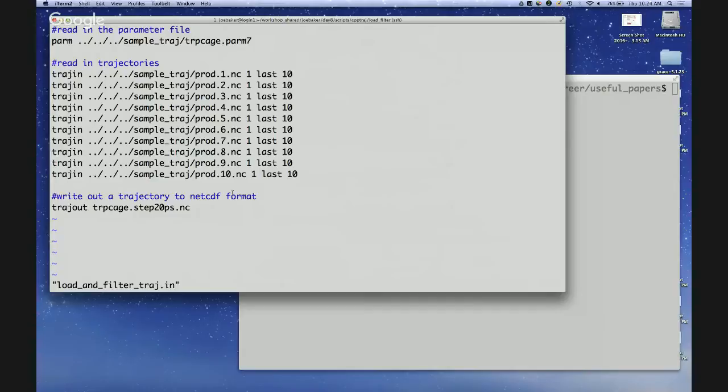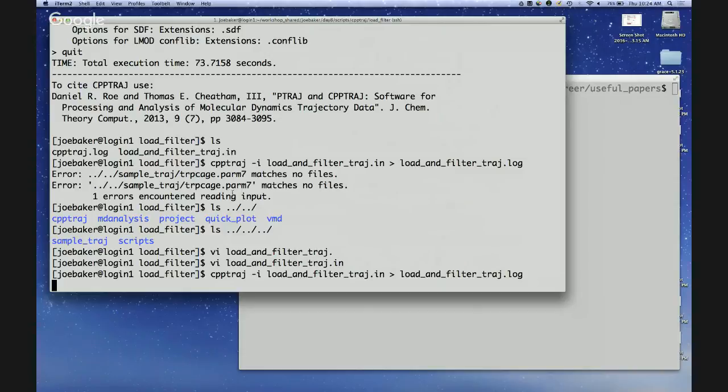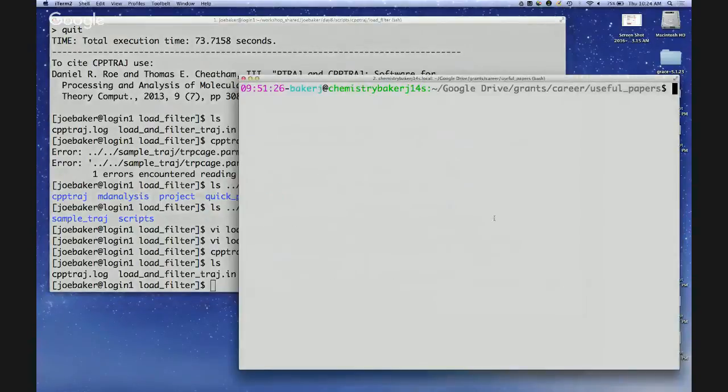And save that, and try to run it again. You should get no complaints, and then if you type ls, you should see that you now have a file in your directory called tripcage.step20picoseconds.nc. Does everybody have that? Not quite.